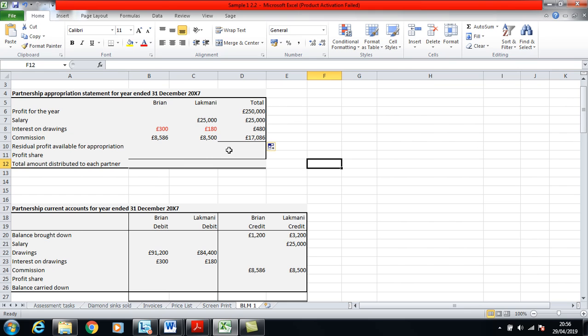So let's have a look, because I'm going to split the profits in a minute. For the residual profit, do the calculation. We've got the profit, which is 250,000, minus the salary that Lukmani's taken out. We're going to add back the interest that they've been charged on the drawings, and then take off the commission, which gives us 208,394. That is the residual profit available for appropriation.